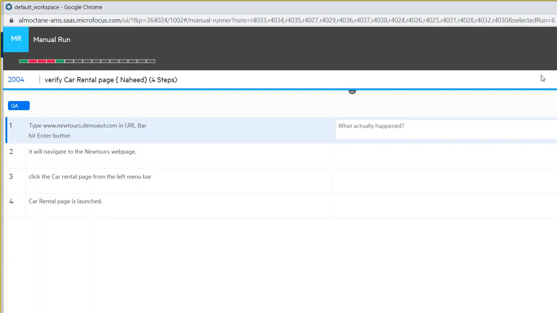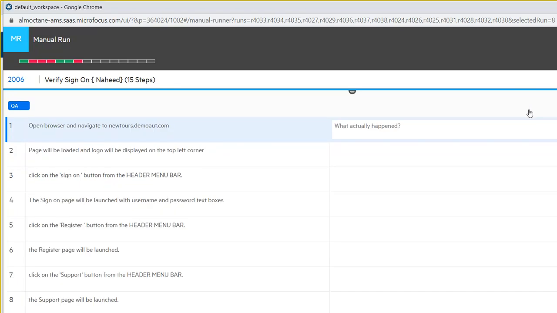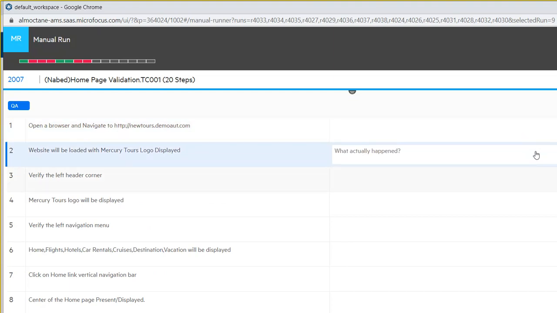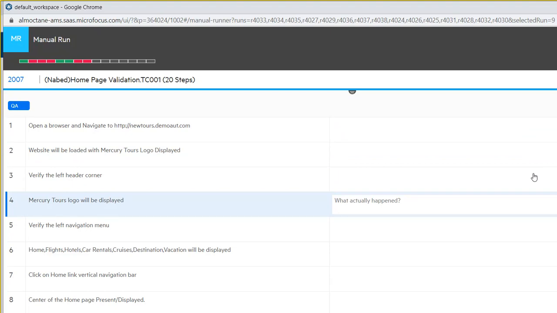Okay, this one, it doesn't have any step. Let's say this is passed. Can you see, if you do not have a validation step, basically you cannot mark the step pass or fail, right? So I'm marking this one as failed, passed.